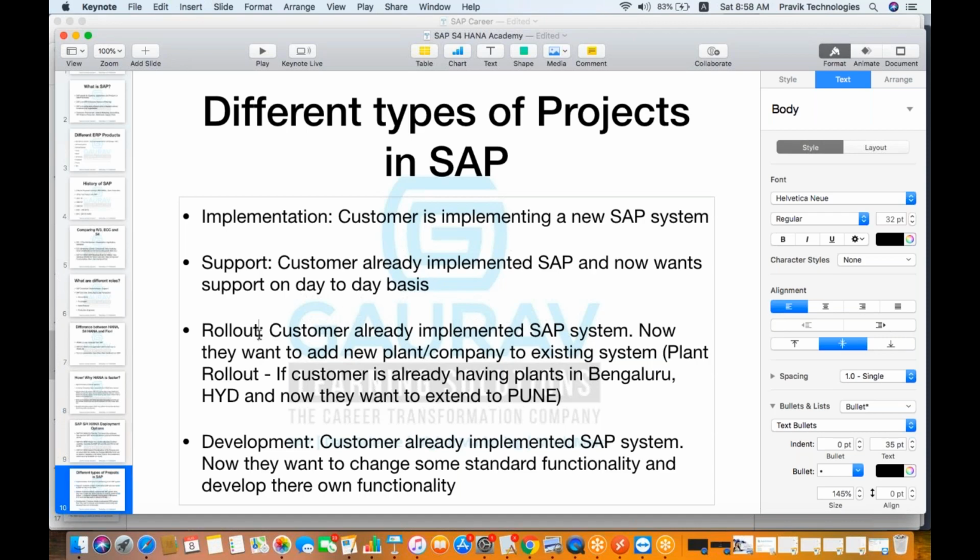Then you have a rollout, where a customer is opening a new branch or a new legal entity, and that needs to be brought into the SAP system. Finally, you have a development project. In it, you are responsible for understanding the business requirements from your customer and explaining that change requirement to your ABAPer. The ABAPer will make the changes. Again, you will test it, and then you give it to the business users to verify whether it is properly developed or not.